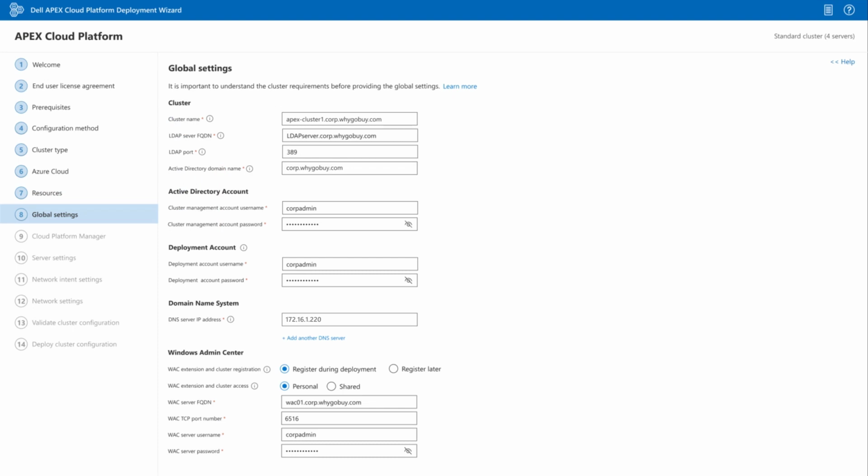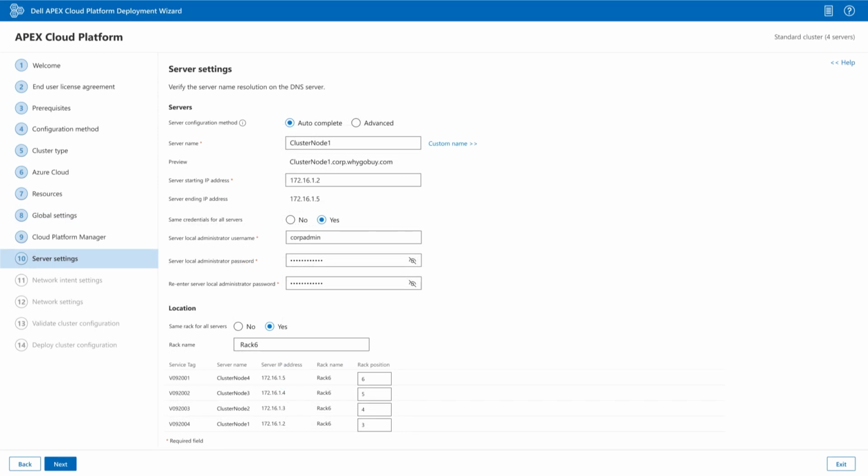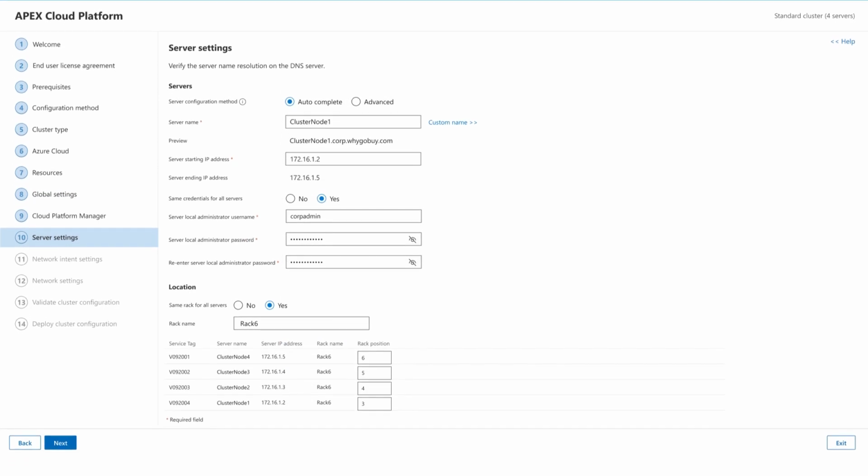Now, many property values auto-populate to prevent guesswork. However, you can manually configure some settings for advanced scenarios. For example, you can allow the deployment automation to perform Windows Admin Center extension and cluster registration for you, or you can do it yourself after the deployment is complete. Same with server settings. It's easiest to select auto-complete for the server configuration method, but you can also click advanced and insert unique property values for each server if required.